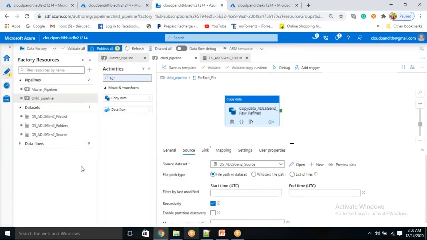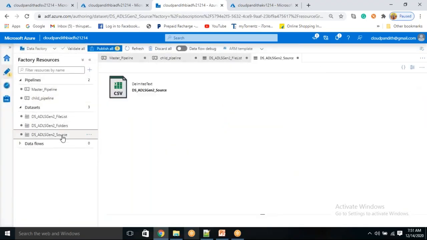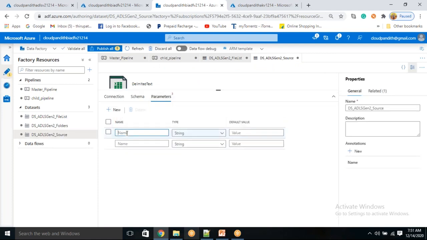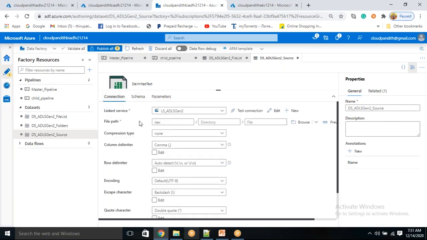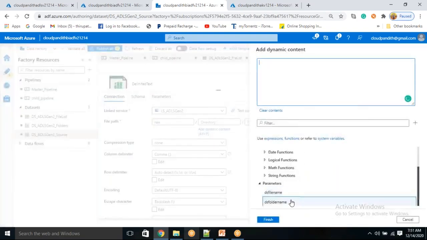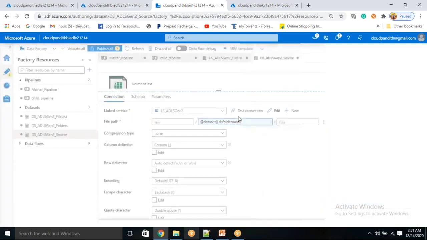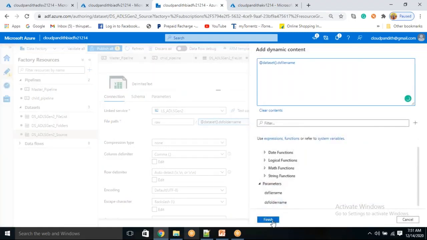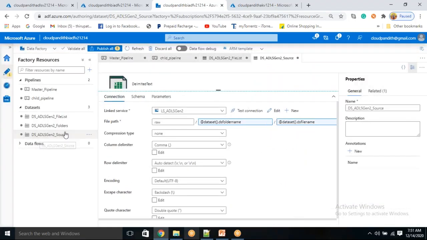Okay, see, it will be easy now. You just click on this source dataset. You create two parameters. One is the DS folder name. This is the DS file name. Okay, come back to the connection. So here you need to pass the dataset folder name. You need to pass it here. Here you need to pass the dataset file name. That's okay.